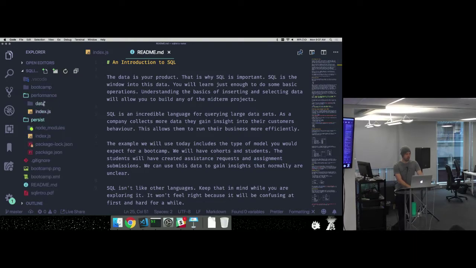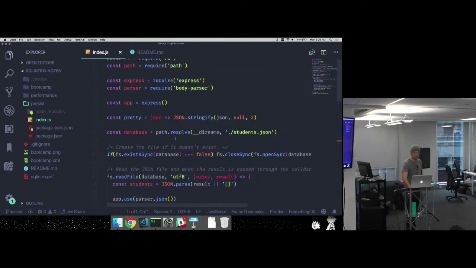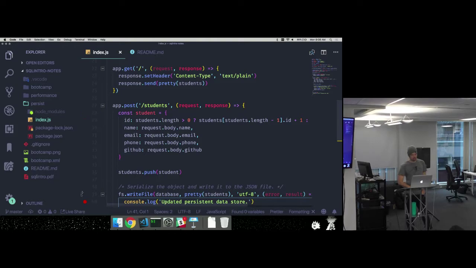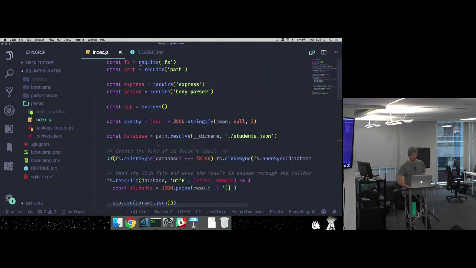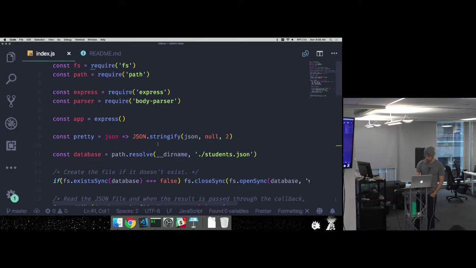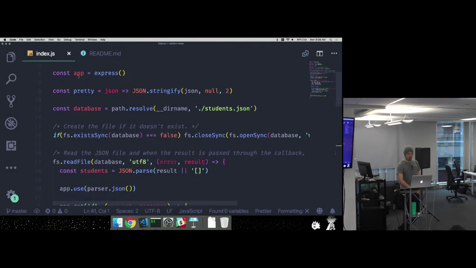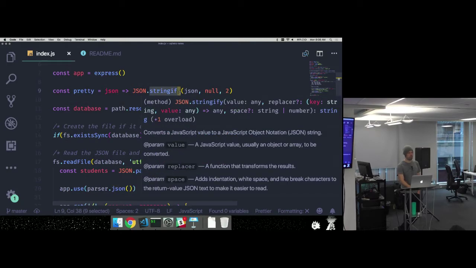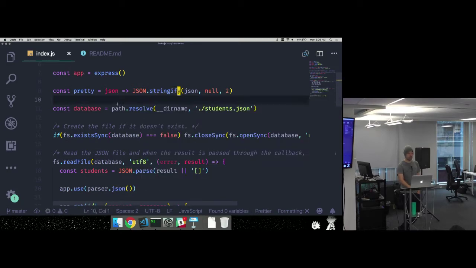So I've got this section in here called persist. The whole idea is that this thing here is a web server. It's just an Express web server. We import some libraries. I've got this little helper function here that takes in a JSON, maybe an object, and it stringifies it for me and returns the stringified version of that. So that could be kind of useful.